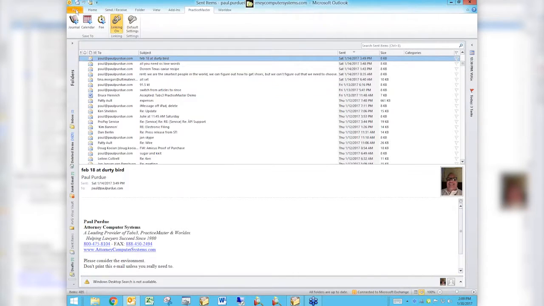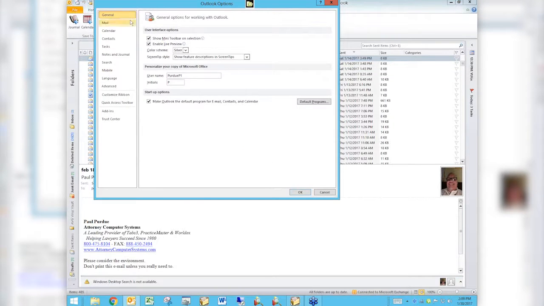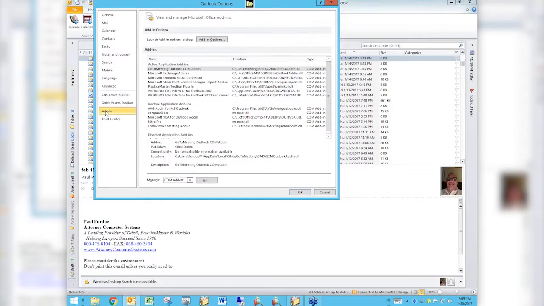So now I got to go back here. I'm going to go over under File, and we have a little Options button here. And if I click on my Options button, this goes out to some different places. Now, depending on what version of Outlook I have will depend on what I see out here. In this case, I'm going to click on Add-ins. And right here, I've got a Launch Add-in Option dialog box. This is directly related to PracticeMaster.